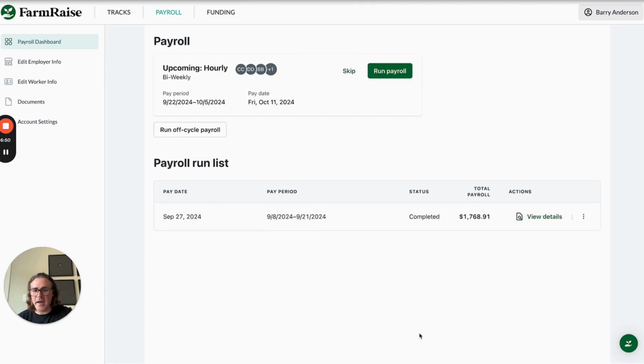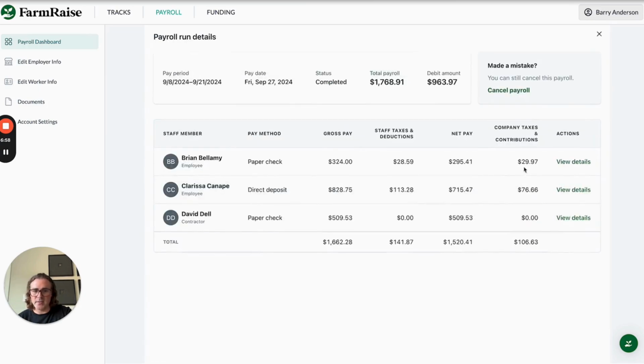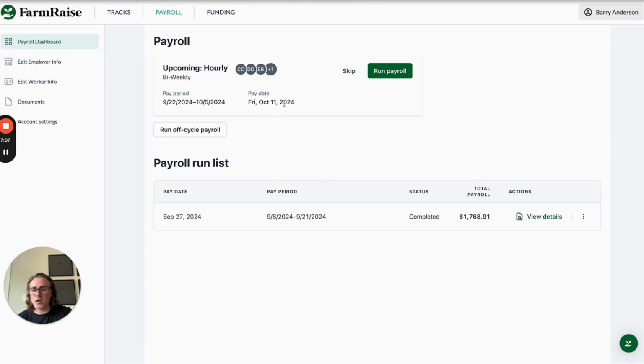You'll see when I do that, I get a history here. So at the bottom, I can see for that period the exact pay amount and the period that it covers. I can look at details and see, very similar to what I just saw on a previous screen, the amounts for each of the individual employees. And then you'll see it also queued up my next payroll run for me. So for my pay period of 9/22 to 10/5, I have a pay date of October 11th. So it kind of queues everything up nicely for me, and then that'll just continue.